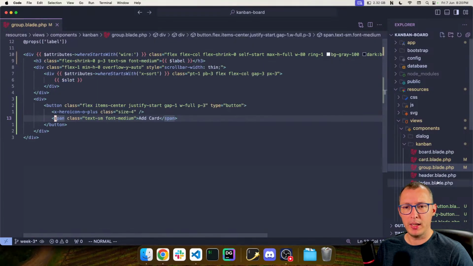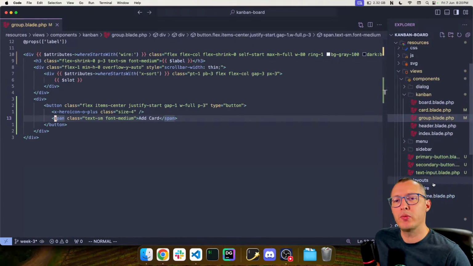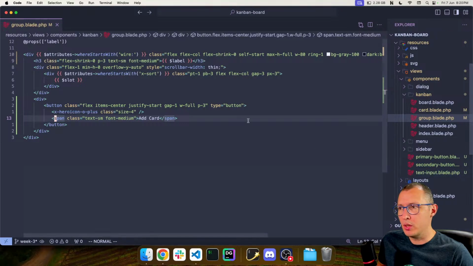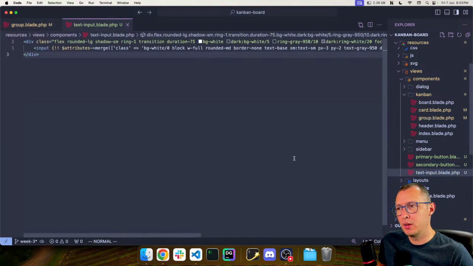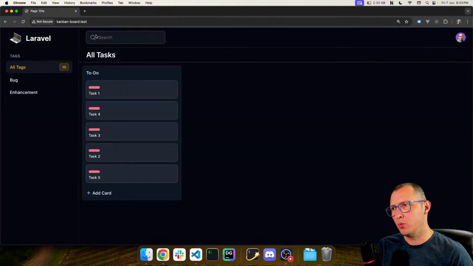So I created a couple of components for the session, mainly just a text input, which is just a bunch of classes, nothing too special, just a div. Basically I just copied this one up here and just removed the search. So it's just that.